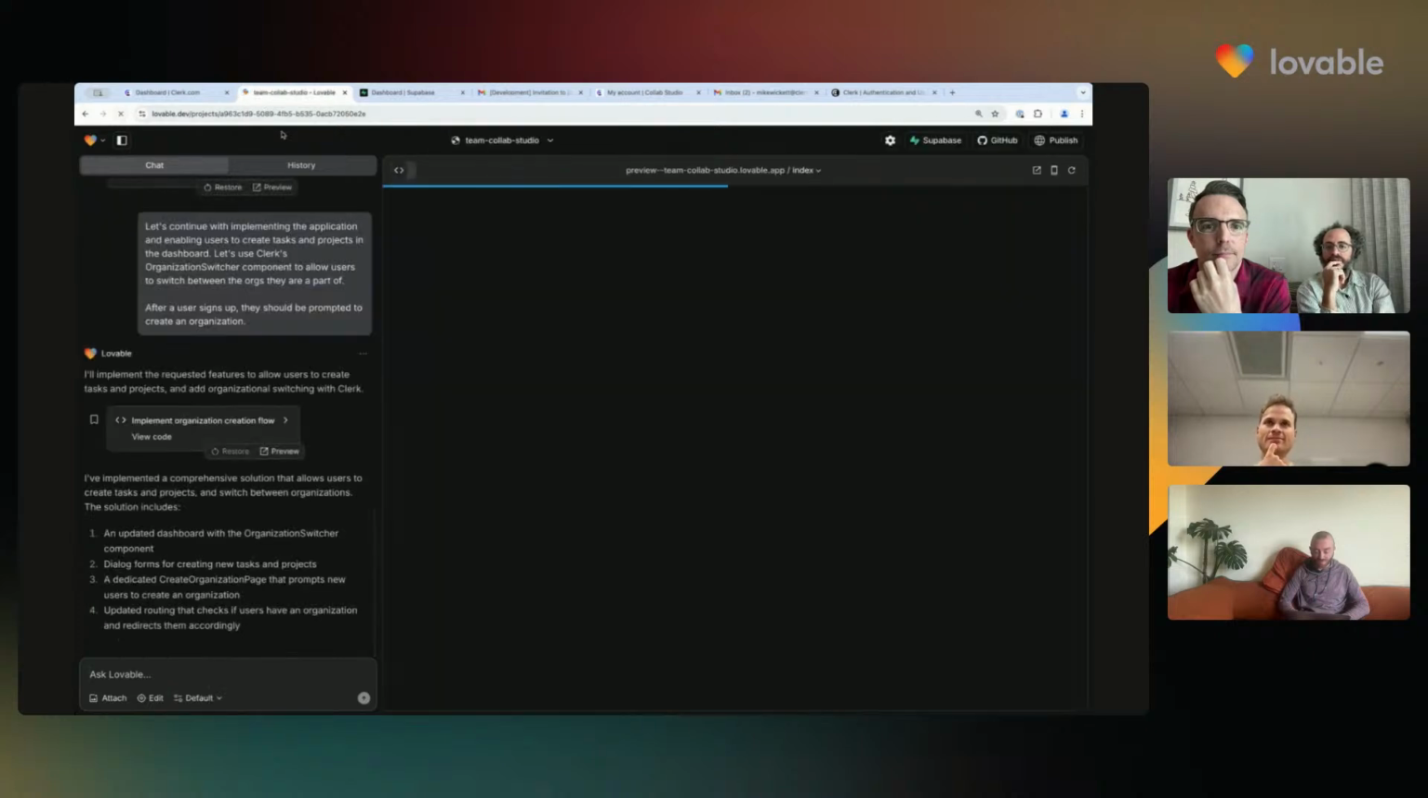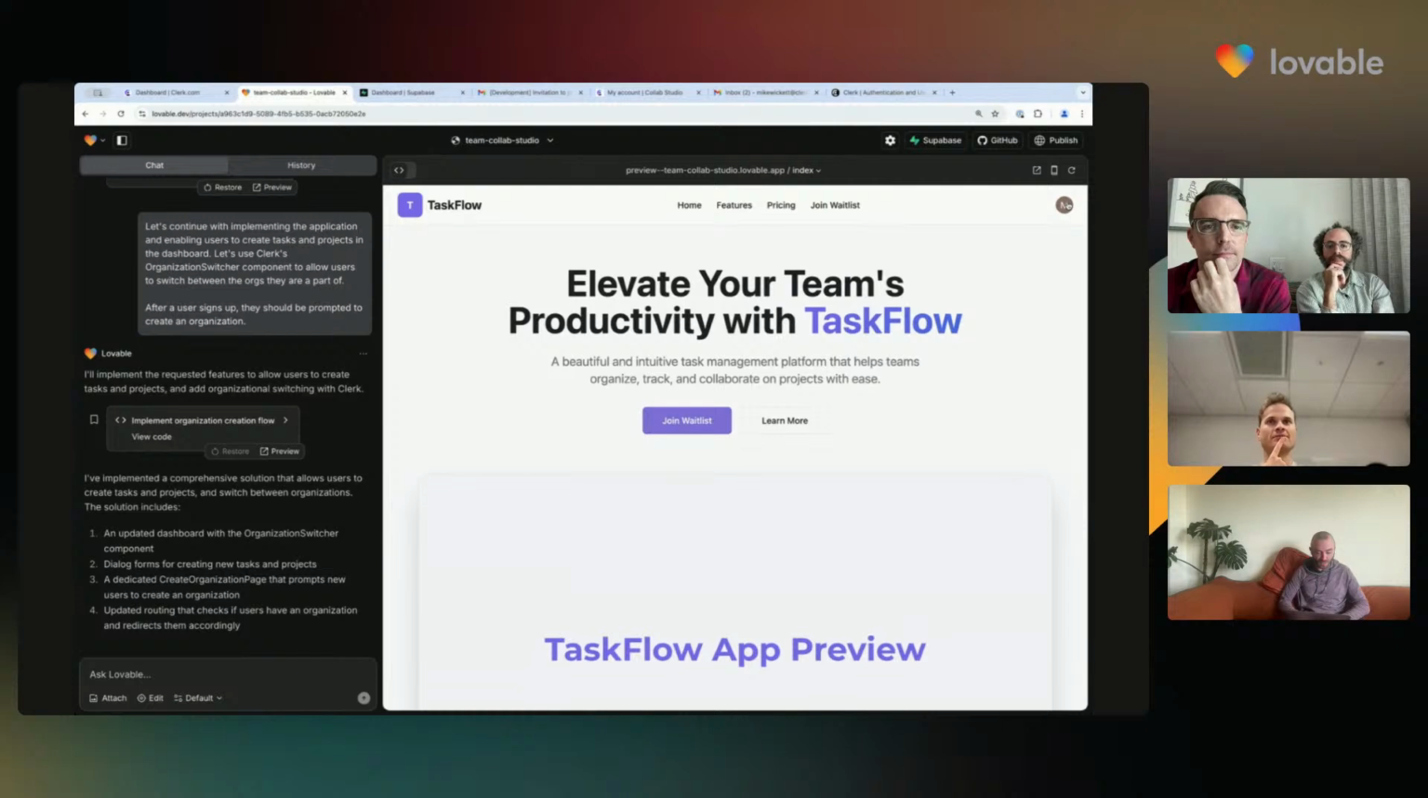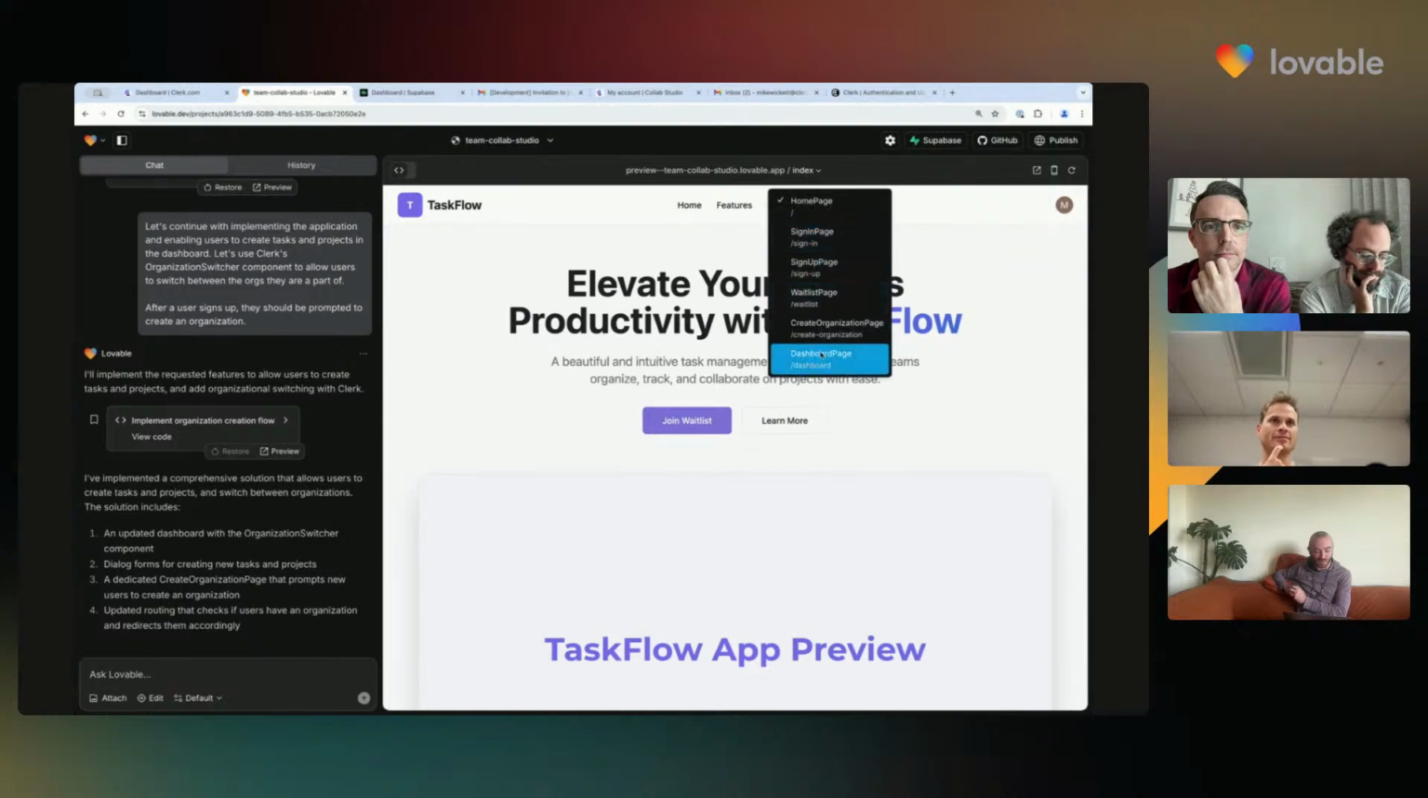Got a quick question here for you guys. Stripe and Clerk, what are the possibilities there? A lot of people are asking, can we integrate it with it? How would we handle payments with Clerk?